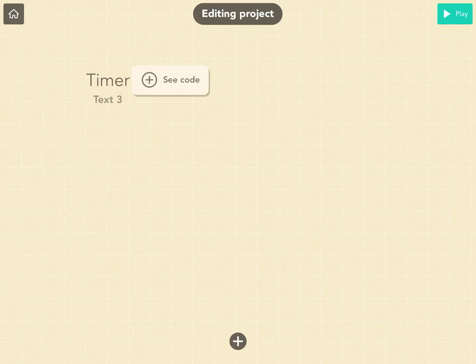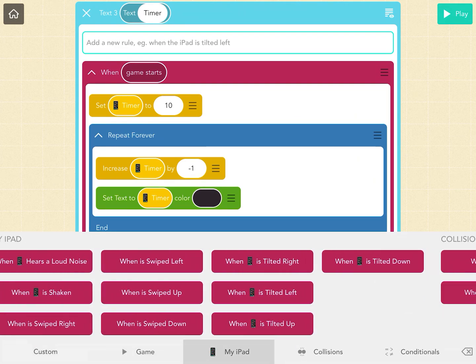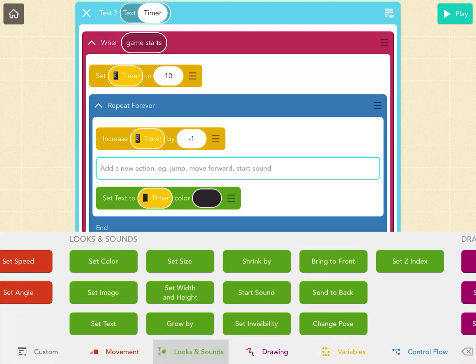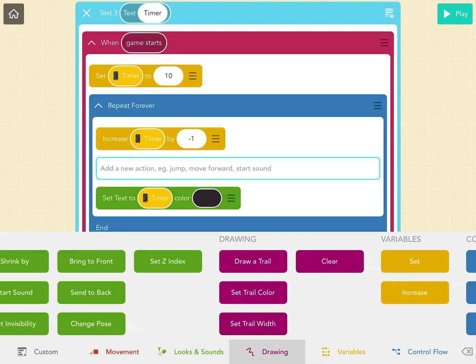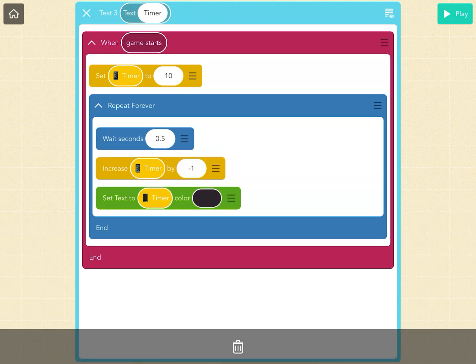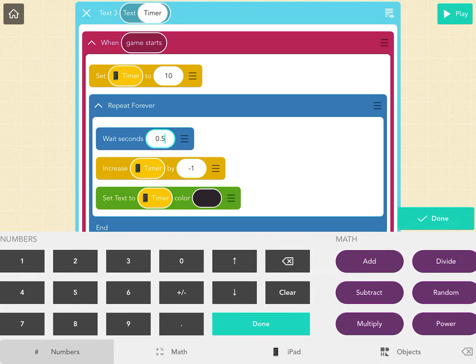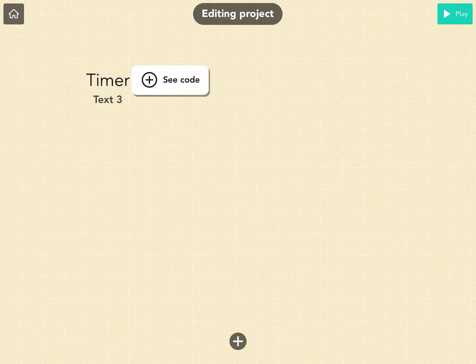All right, so this is going really, really fast right now. The problem with that is that it's repeating forever, increasing this timer by negative one. What we need to do is a little loop. So in here, we need a wait command, and we want it to wait 1 second first. So we're going to have it wait 1 second. Wait 1 second, and then increase by negative one. All right, so now you see our timer is running.